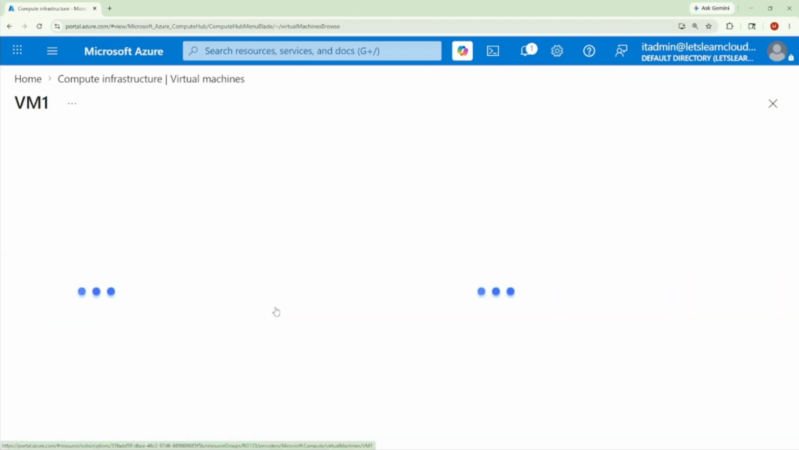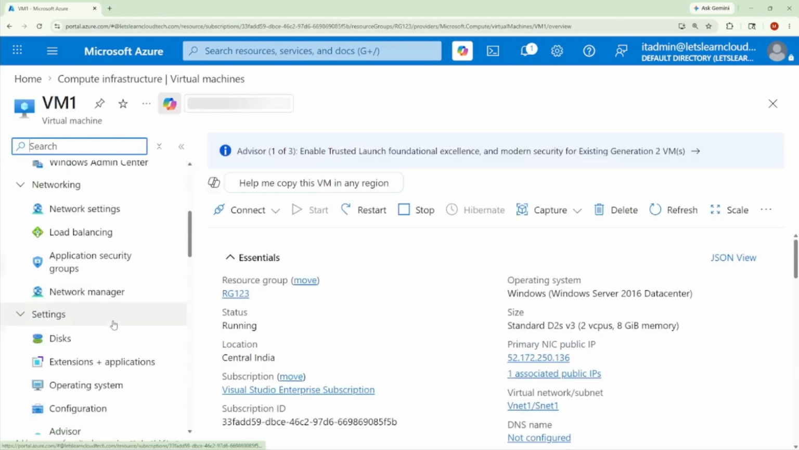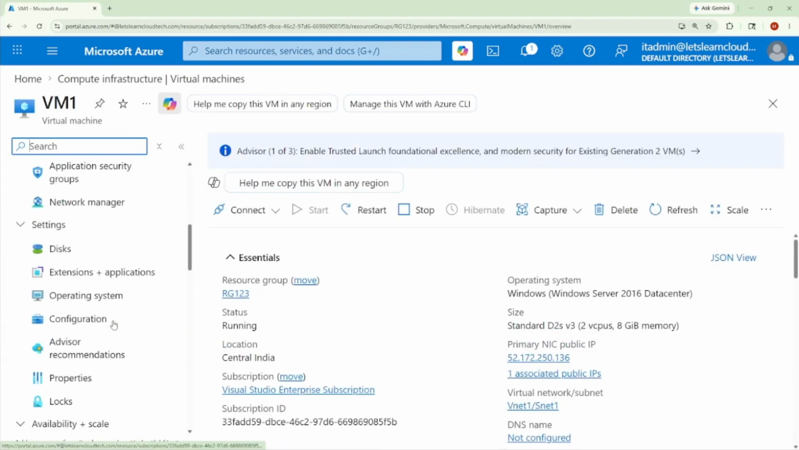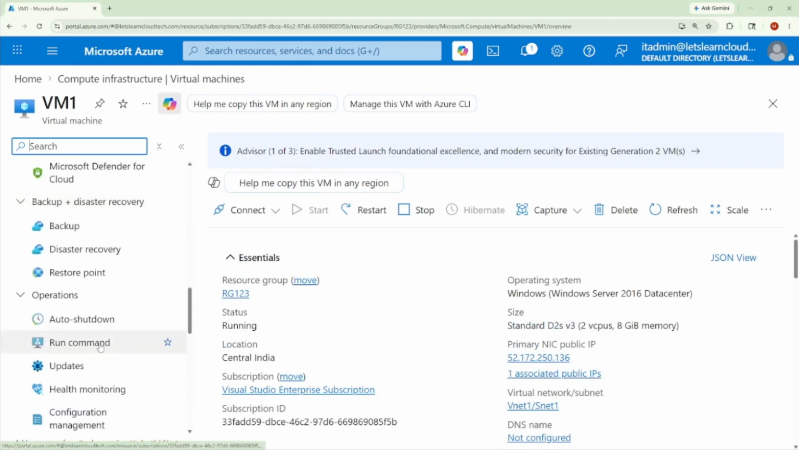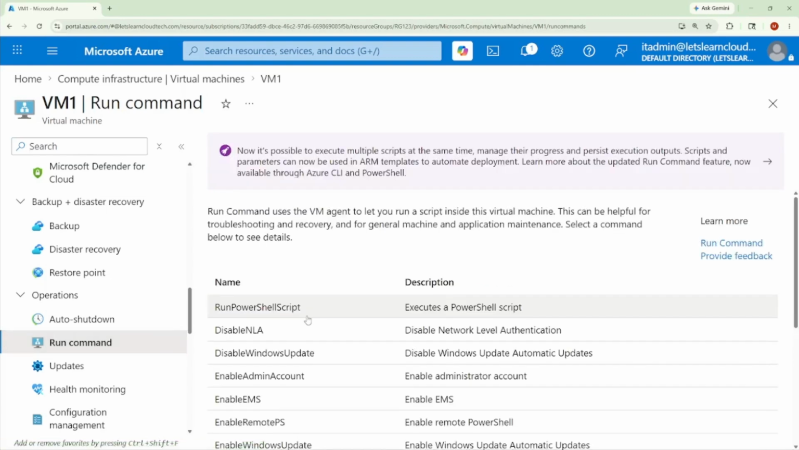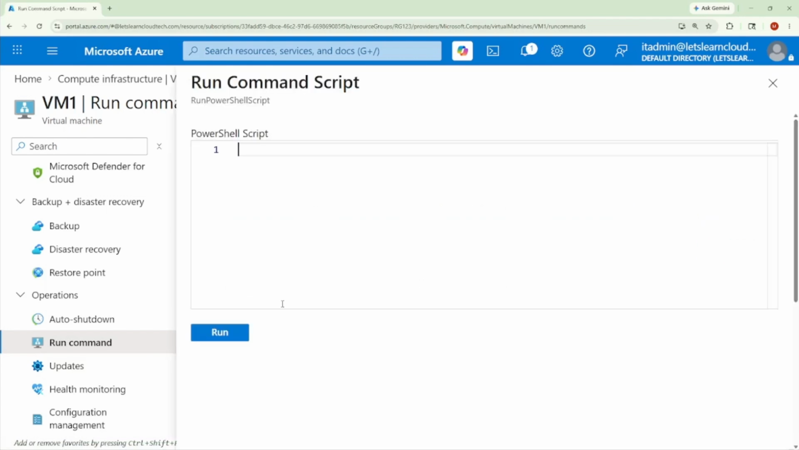I'll click on my virtual machine 1. I'll scroll down to the left section, and I will simply go to the option called Run command. This is one of the useful options when it comes to virtual machine troubleshooting, and it helps a lot. I simply click on Run command, and then click on Run PowerShell script. As I mentioned earlier, this is the window where you can execute PowerShell commands or even some bash commands, without logging into your machine.